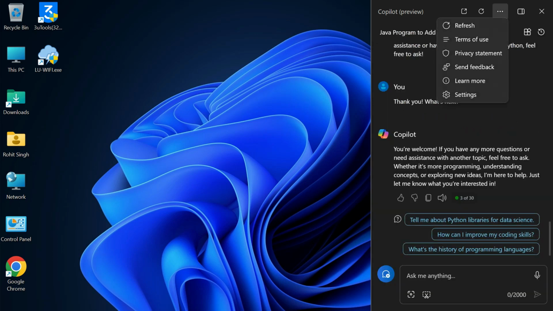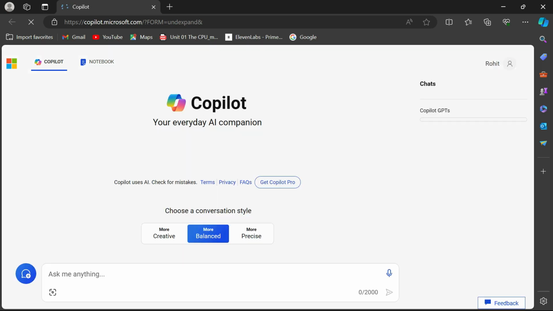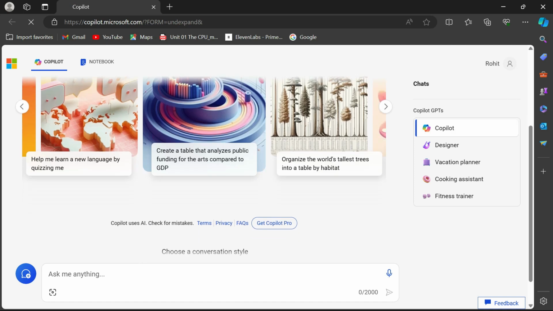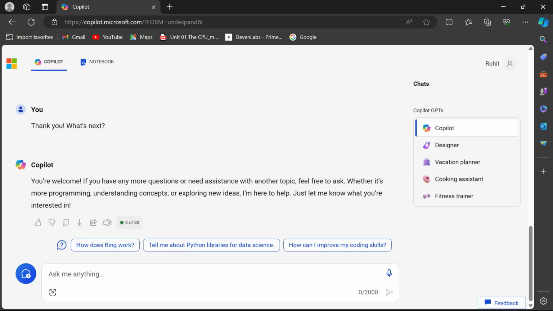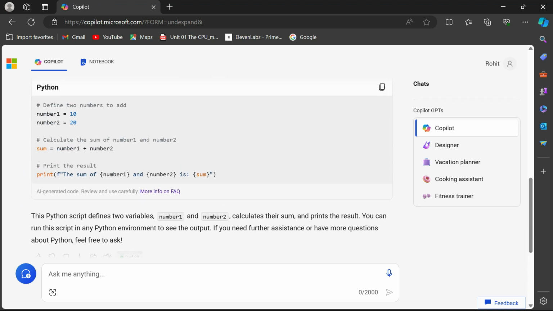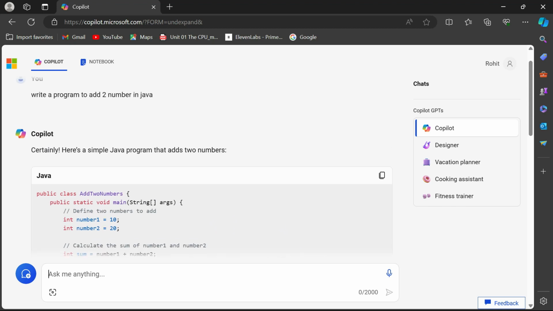If you'll click on these three dots, then here you will get an option called refresh, terms of use and settings, and so on. Okay, and here if you'll click on this icon, then it will redirect to copilot.microsoft.com. Okay, this is the official Copilot platform where you can ask or see your response. To use this feature, you have to create your account.